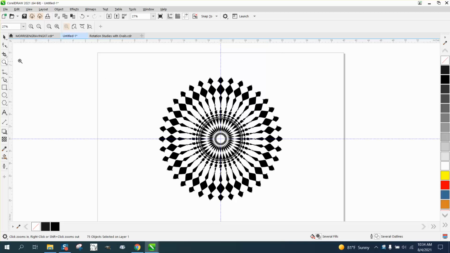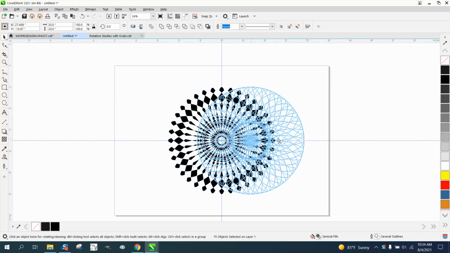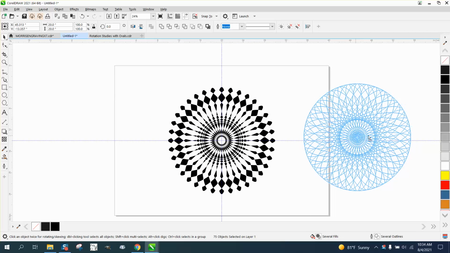Hi, it's me again with CorelDraw tips and tricks, and I promised the other day that that would be the last one. And then somebody sent me another idea, and you can see the wireframe of it.